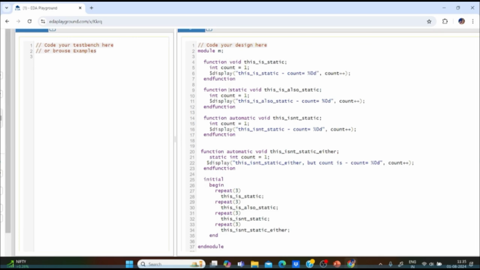Okay, even though I already told you that you don't need to give it as static, even if you have given it static also, there won't be any difference. You will see the output here.